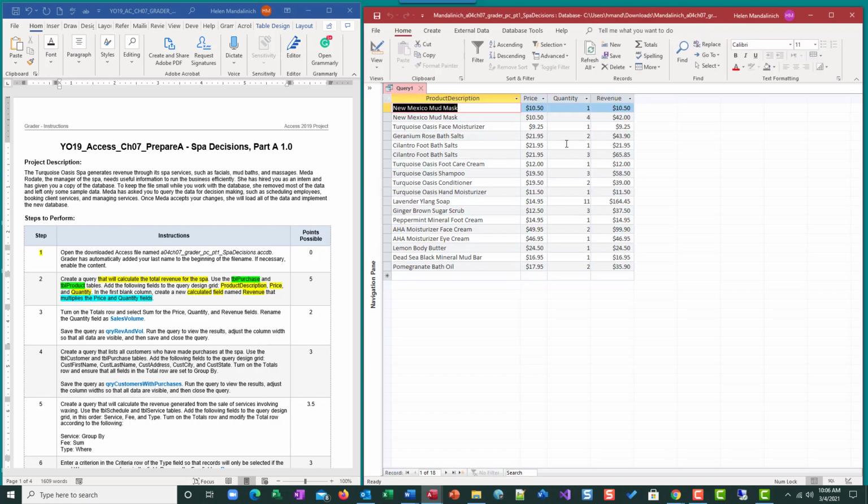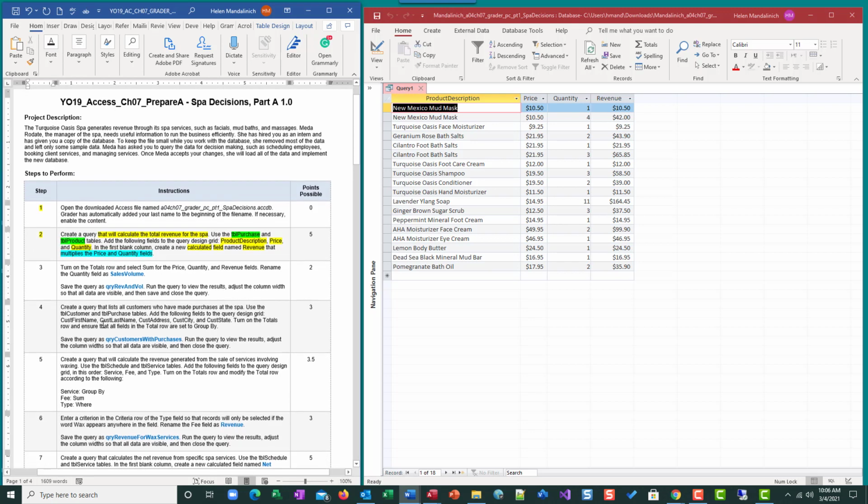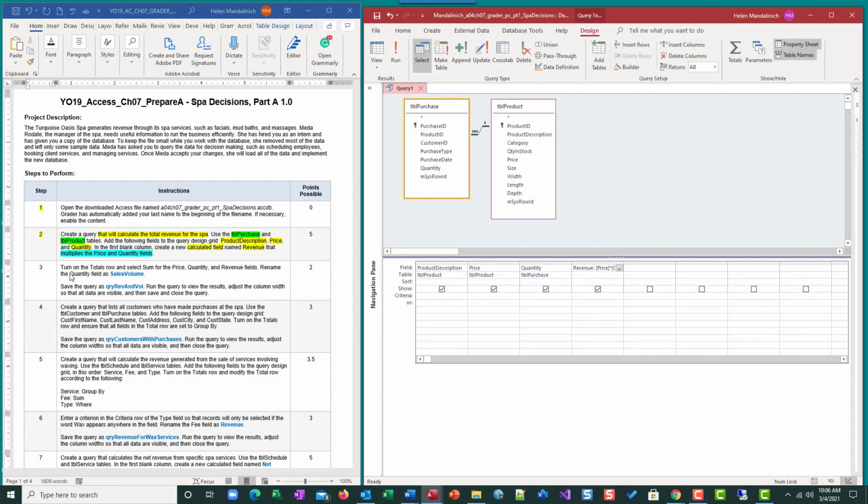So if I run this, 1 times 1050 is 1050. 1050 times 4, 42. Looks very good. So we are done with step 2. We're going to continue with this database, with this query. We're going to place the total row on.